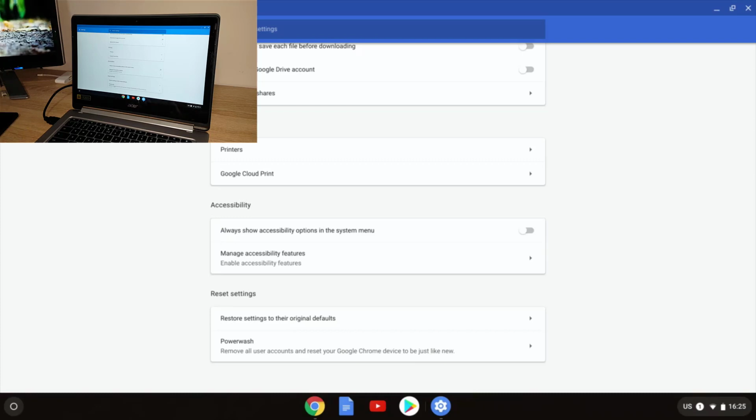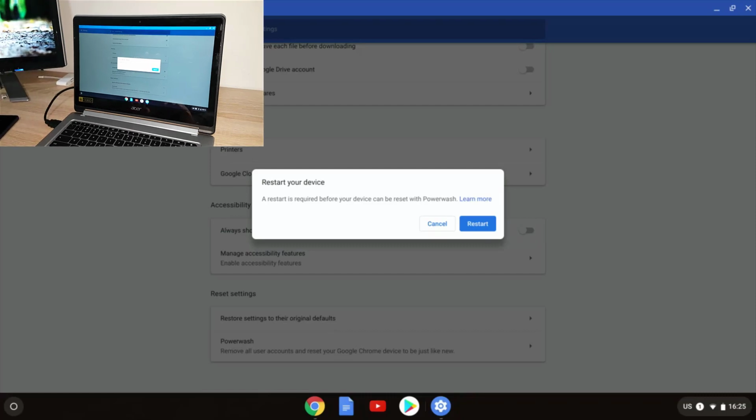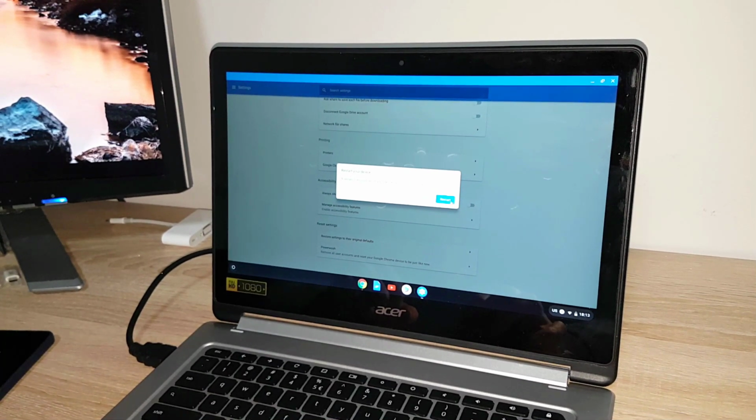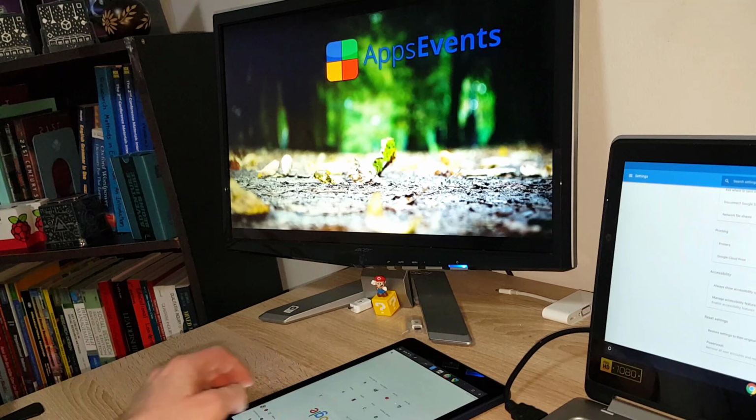Now the power wash will not only remove all the user accounts, it also resets your Chrome device to be just like new. So once you click on that button, it's going to ask you, are you sure that you want to reset this? Now your device will restart as you're doing this. So you click on restart, and then you will go through an entire power wash. Now this works exactly the same on other Chrome devices.